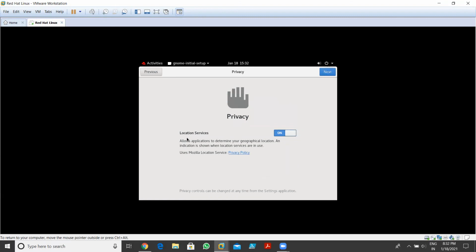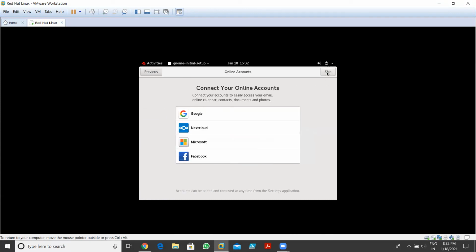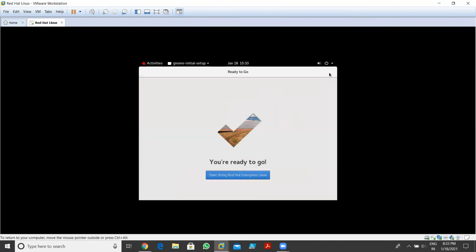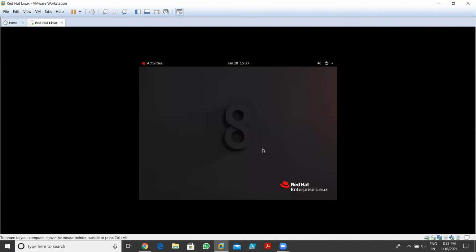They ask me about privacy, location services and all those things. Click on next, simple. Now you need to connect your online accounts also, like if you want to configure your Gmail accounts or some other accounts or Facebook and all these things. We can configure this later. I click on skip and simply start using Red Hat Linux. That's it. So this is the way.